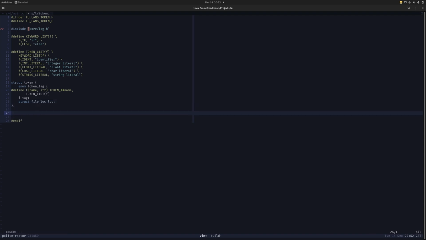I can even be a bit aggressive and do something like static const char get token to string, and I can do token tag.